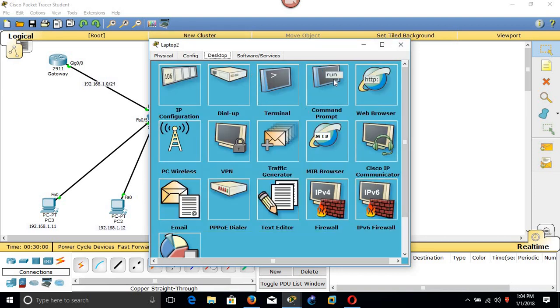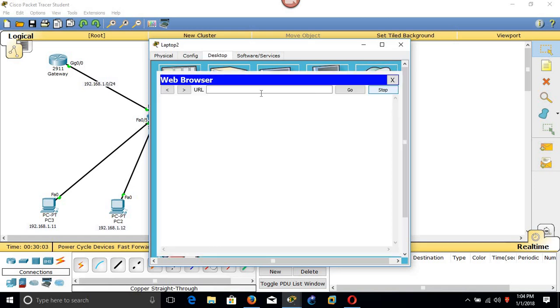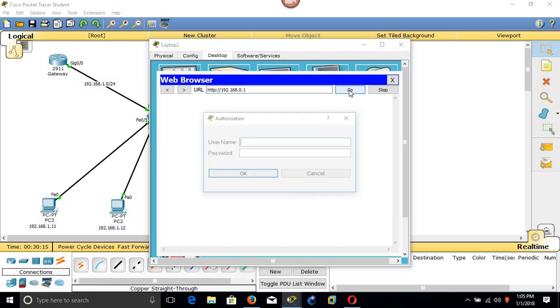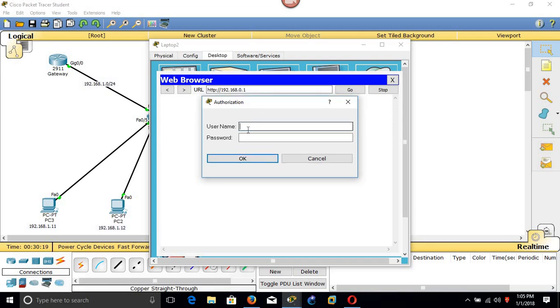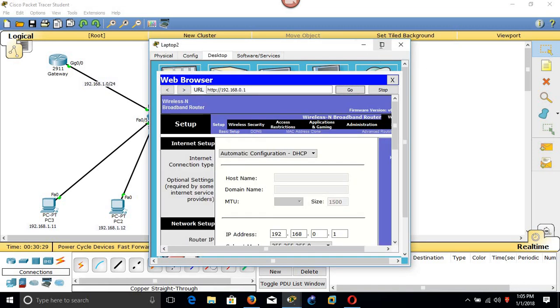Then after that, go to the web browser, and here we are going to type the IP address of our access point, which is 192.168.0.1. Then go. This dialog box will prompt asking for your username and password. Username is admin and the password is admin. Okay, then we are in.